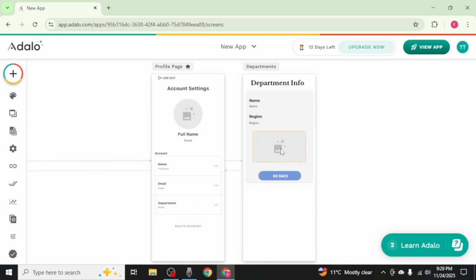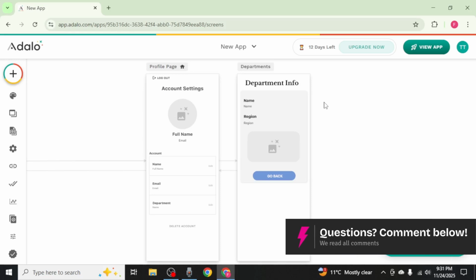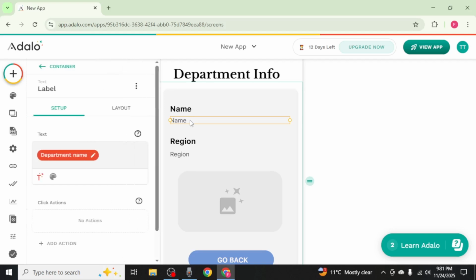And I've also created a detailed screen called Department Info. I've already set up the department database, which includes the name, region, and image fields. To show related records, we'll use magic text. Open your detail screen and select the element where the information should appear. For example, select the text component that will display the department name.